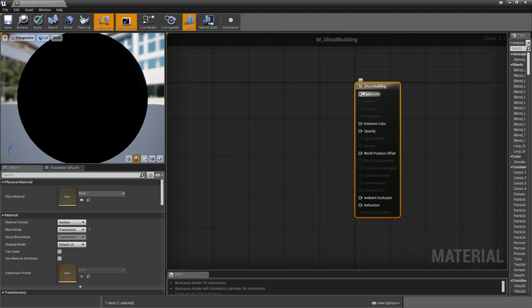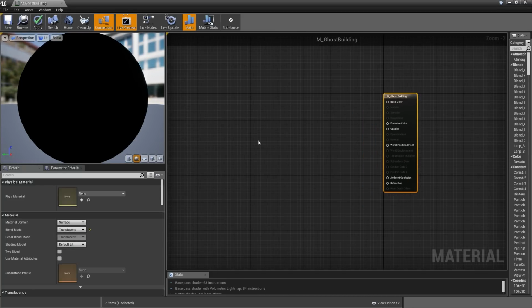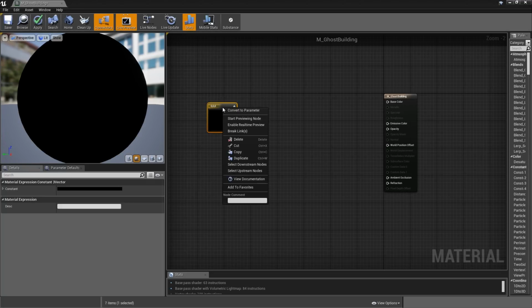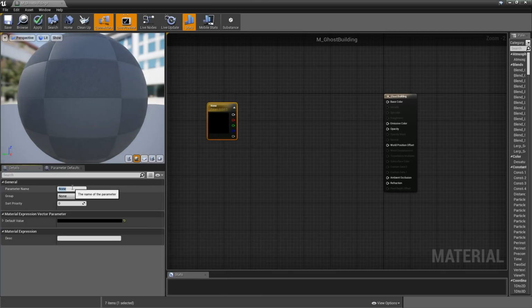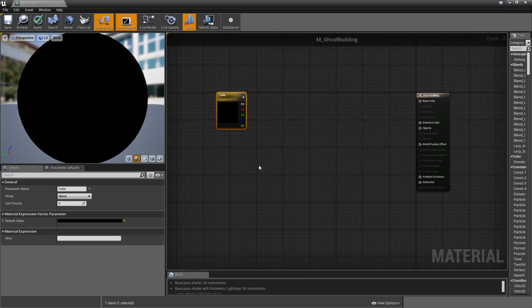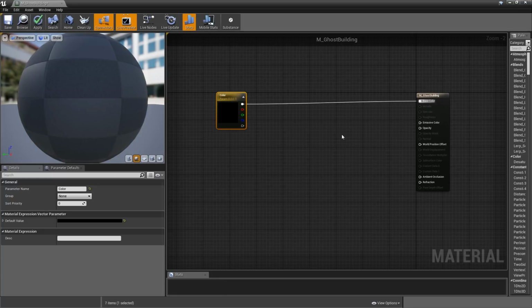Now opacity, emissive color and base color are appearing up here. First off, we want to specify a color. So let's hold down 3 and left click to get a vector 3. Currently that's a constant. We want that to be a parameter so that later we can change that. Right click, convert to parameter, and the parameter name will just be color. Let's just leave the default value as black right now. Can change that later. Then grab the first gray pin here and move that onto your base color.